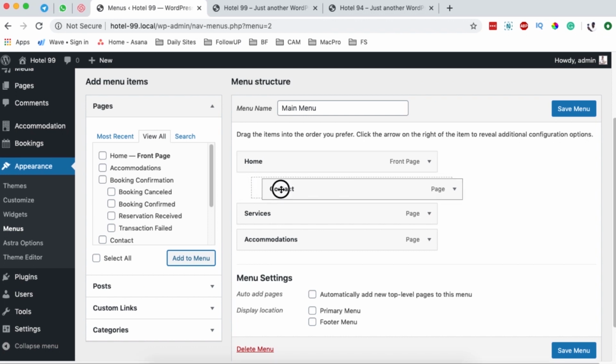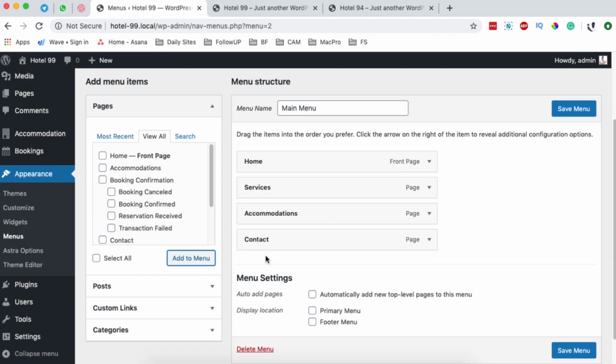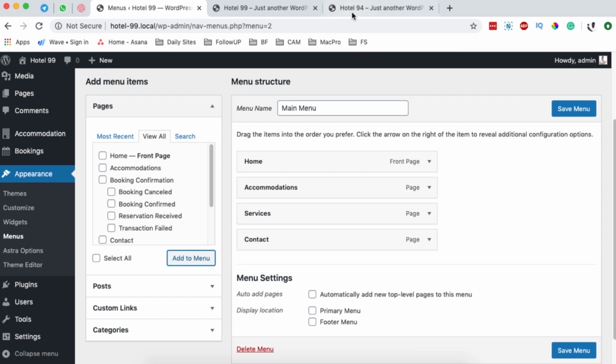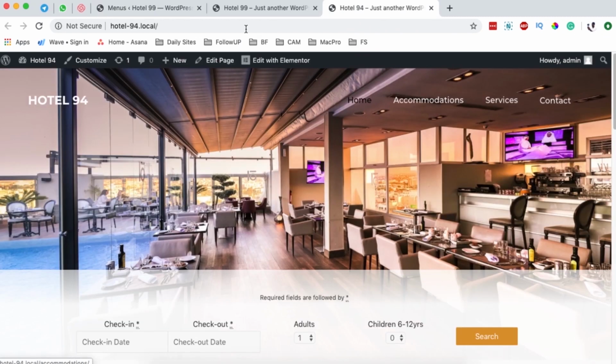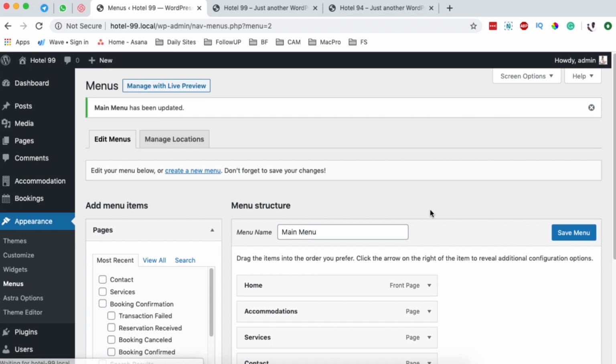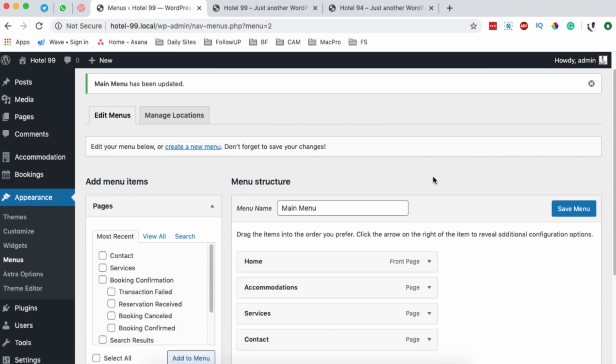I simply click and drag one of the items, contact, I drag it down, and the other, which is accommodation, I simply drag it up, just to have this kind of order in our main website. So what I'm going to do is simply choose the menu location here, which is the primary menu, and then I save. Once I save, this is going to show up as our primary menu in our website.